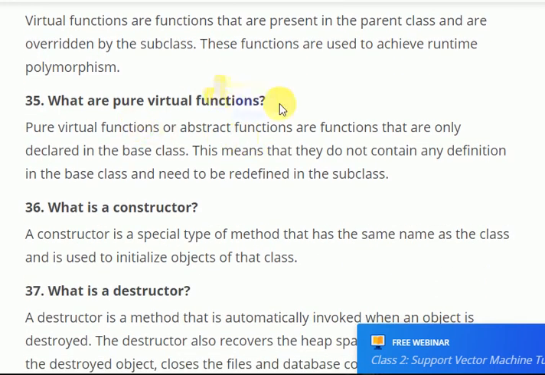What are pure virtual functions? Pure virtual functions, or abstract functions, are functions that are only declared in the base class. They have no code written inside them. This means they do not contain any definition in the base class and need to be defined in the subclass.